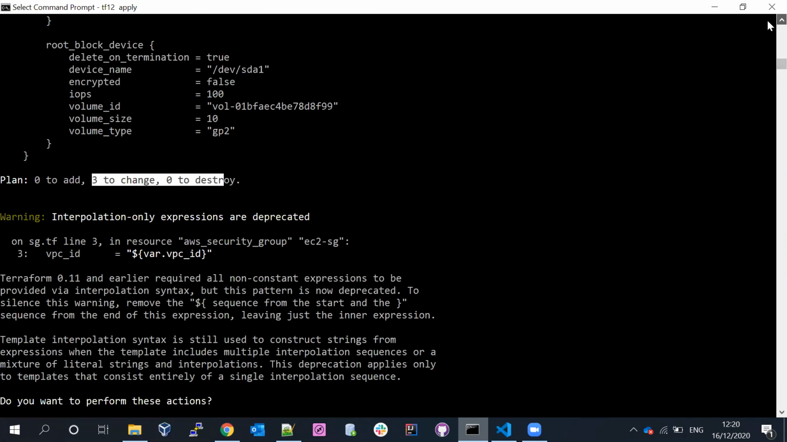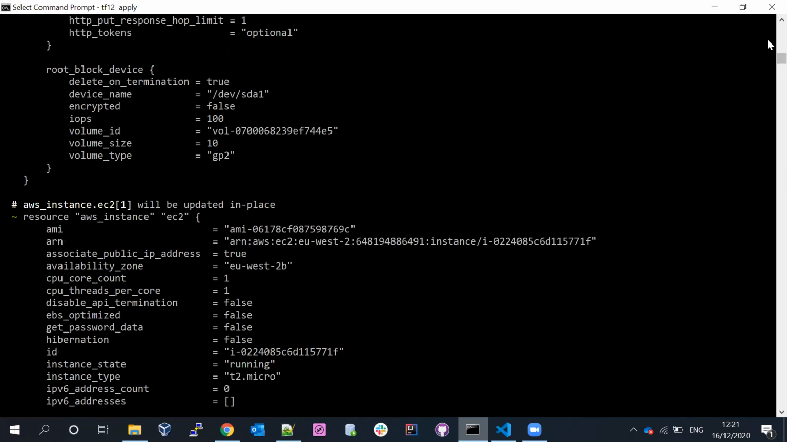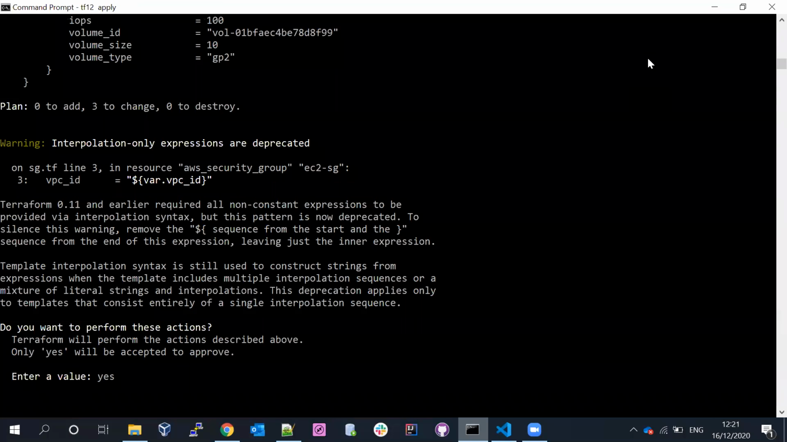If you scroll up, you can see the tag name is going to change, so dev-sales-2. If you scroll up, it's going to change a different one, the other two as well. You can see 0 to 1. Let's say yes. Let's see what is going to happen.